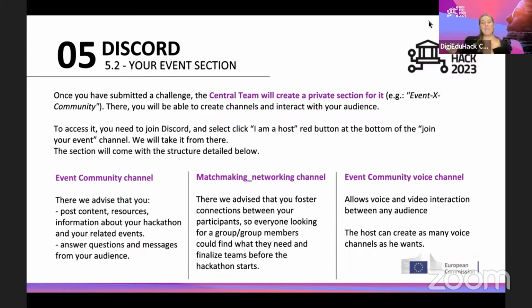You will also have a matchmaking/networking channel where you can foster connections between your participants. Also do some actual matchmaking, which means if we have people looking for groups to join, or groups looking for new members to complete their team, this is where you can let them network and chat with each other and form new teams. This is good to be done already before the hackathon, so that once the hackathon starts, they only have to focus on the work and not on finding their teams. But up to you, of course.